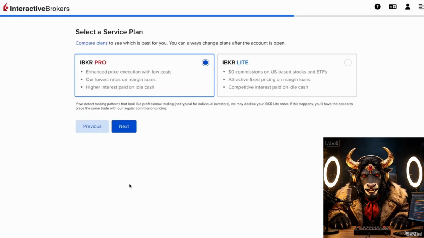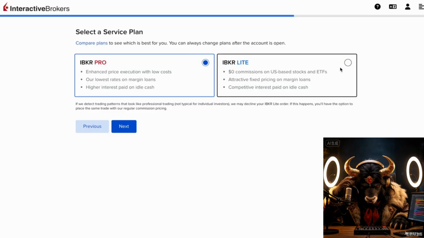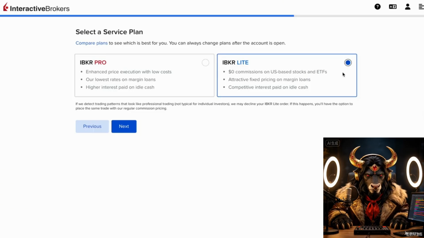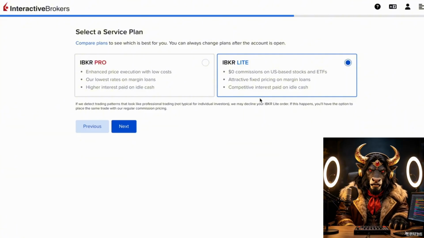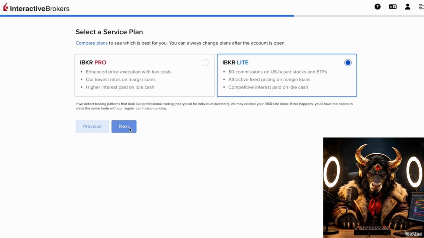At this point, you can choose between the service plan of IBKR Pro or IBKR Lite. We're just going to go with IBKR Lite because we're looking for the $0 commissions on US-based stocks and ETFs, and overall the attractive pricing on margin loans. We're not going to be using that anyway. And then competitive interest paid on idle cash. That's another perk here as well. So we're going to click here on the blue next button.